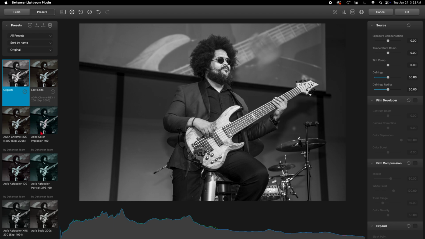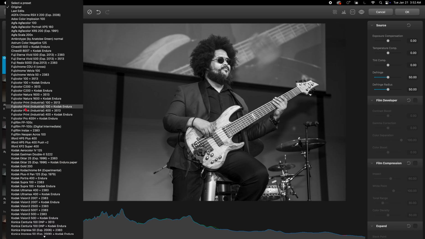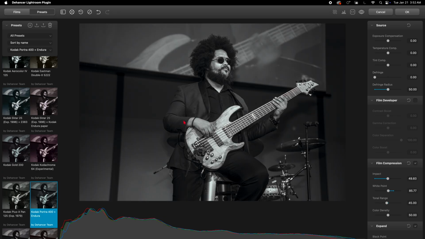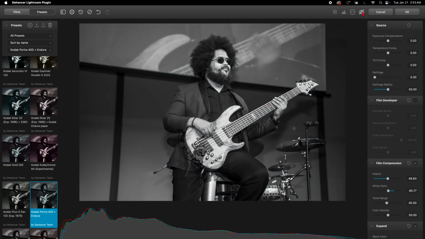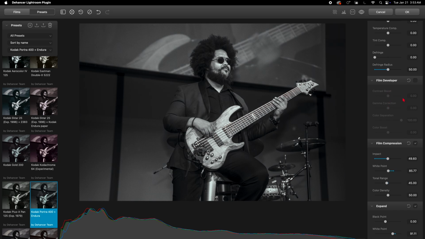Right now the type of film I'm using is Kodak Portra 400. I think it's this one. That's the film stock I'm using right now. That looks amazing, actually. Let's see the before and after. That looks fantastic. All right, and then let's see what else we can do.